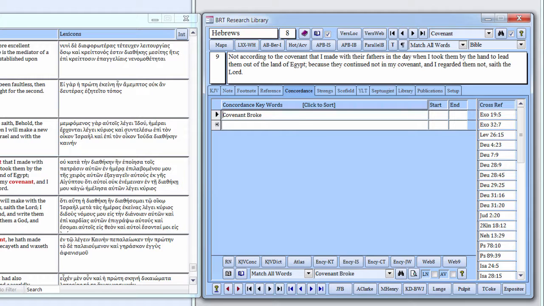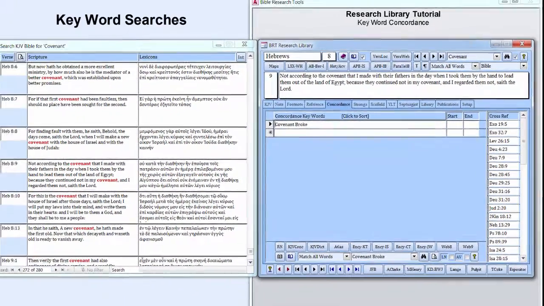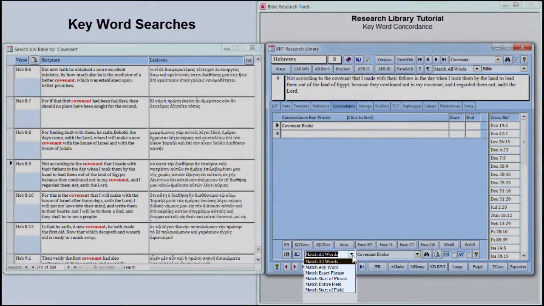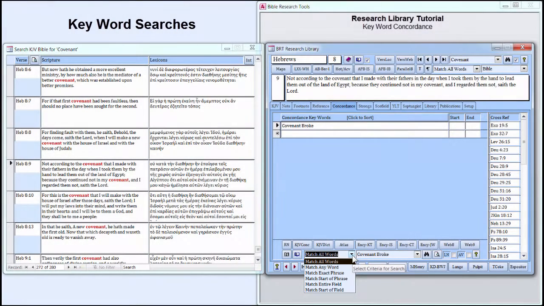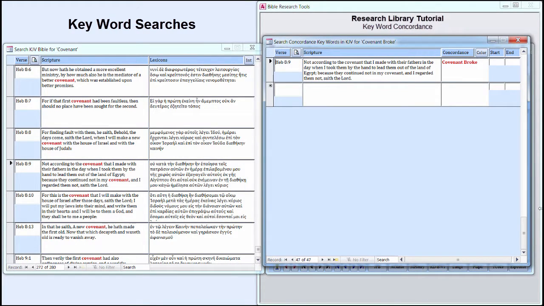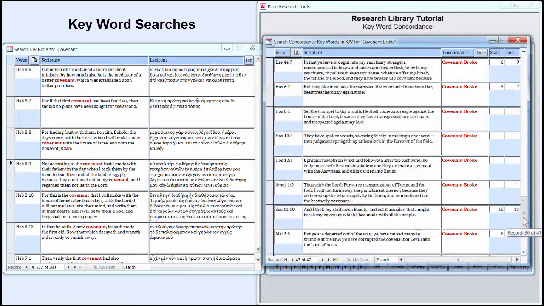The Concordance search engine supports a full set of search criteria to assist in refining the search. The default is Match All Words. Select Match Entire Field, then click the search button. The results now include only the covenant broke keyword.